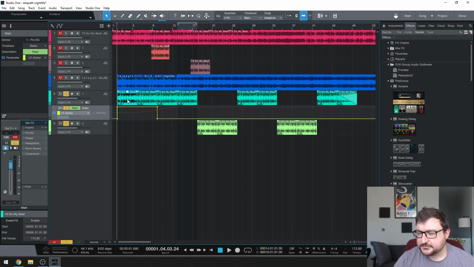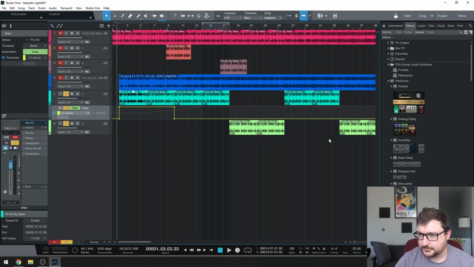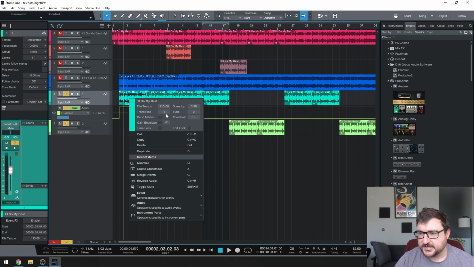So after we slow it down, we're going to go from 113 beats per minute down to 82. And it will sound like that. We are also going to pitch it down by 6 half steps or semitones.